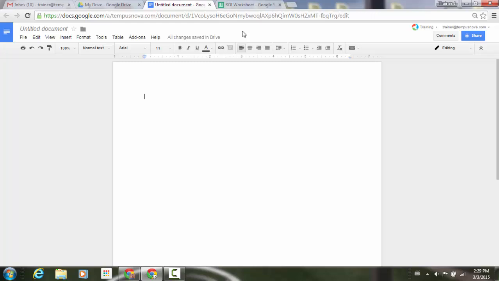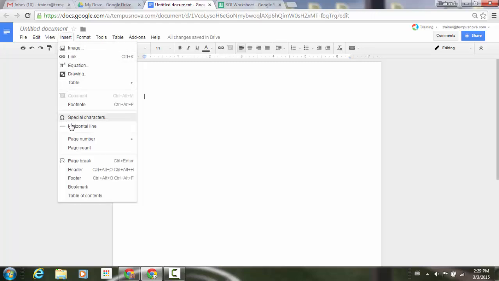A new feature that Google has added to their Google Docs is adding different types of page number formatting. So if we go up to our insert menu, we go down to our page number option, you'll notice that now instead of just a single item of just clicking whether you want page numbers or not, you have some different formats that you can do.